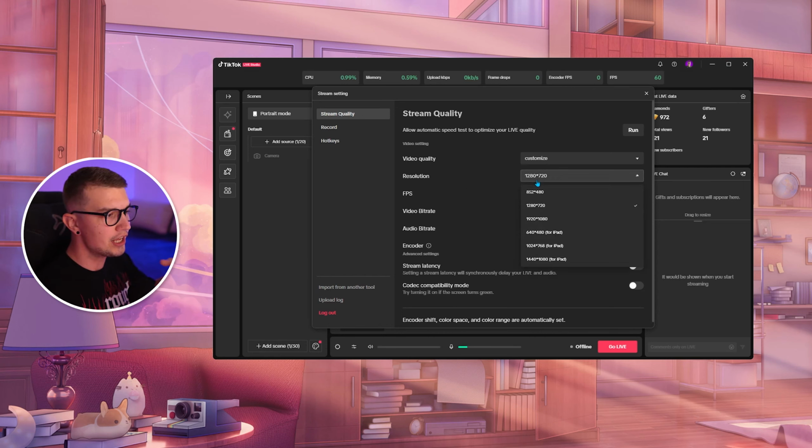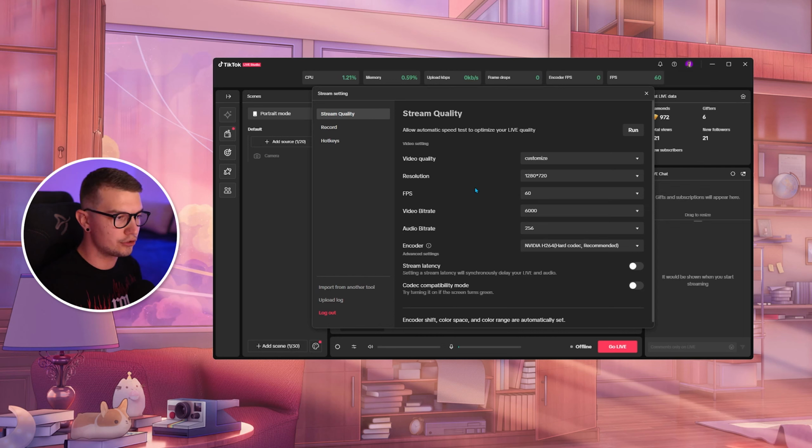So first things first is the resolution. Do you need to stream in 1080p or do you need to stream in 720p? A lot of people are having that discussion. I think that since most of the phones are able to run 720p no problem and most people are watching on the phone, they won't really notice the difference between 1080p and 720p. So lower the load off your PC with a 720p stream.